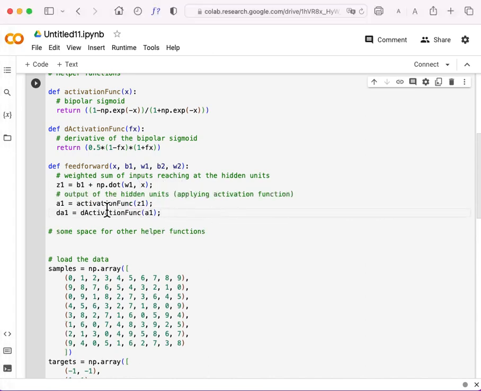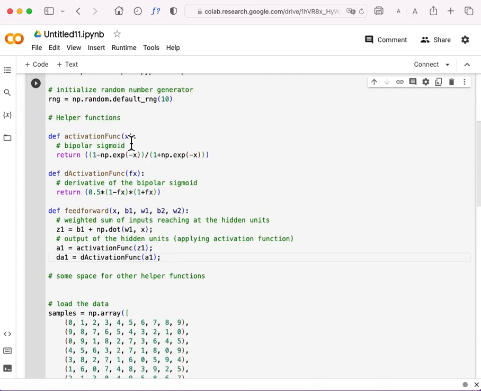So we can apply the activation function which we have here onto that Z1. Remember I told you that x could be a vector, so now Z1 is a vector. We'll pass it on here, and it will find A1 for us, which is the output of the hidden units. We are also finding the derivative of the activation function alongside, because we have this A1 available here, so we can pass it on to the derivative of the activation function and calculate those derivatives. So this is running through the first layer.